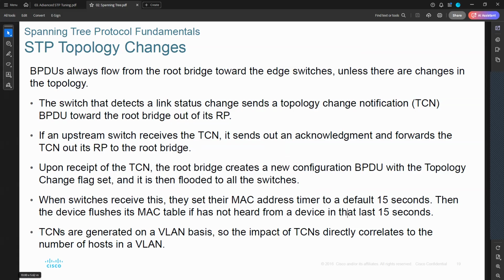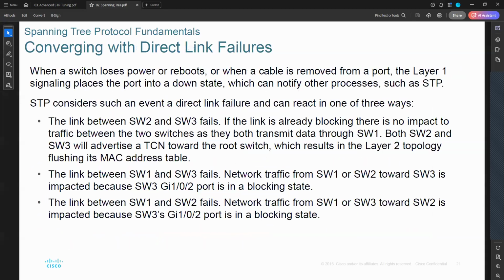Okay. TCNs are generated on a VLAN basis. So the impact of TCN directly correlates to the number of hosts in the VLAN, that is, how many TCNs there will be. Okay, so TCNs are generated on a VLAN basis, and the impact of TCN directly correlates to the number of hosts. Okay, now by keeping these points in mind, we will understand the direct link failure.